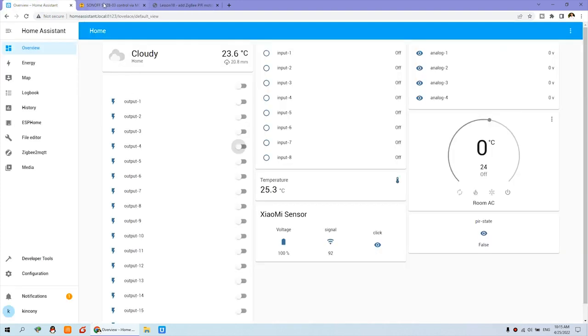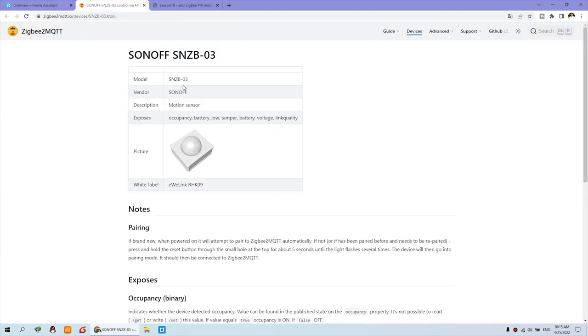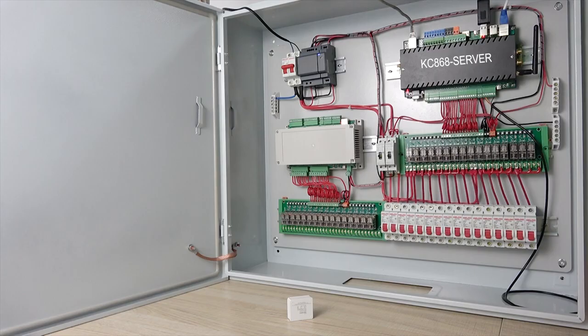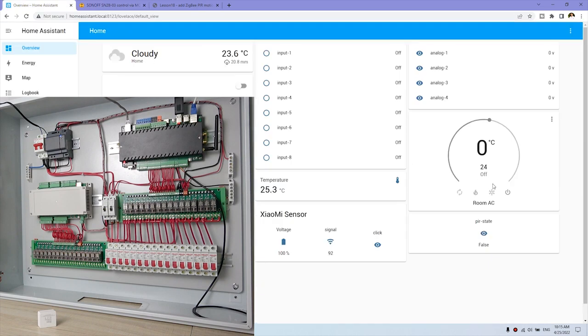Because we have used ZigBee2MQTT, you can see here is the Sonoff PIR sensor that is supported by ZigBee2MQTT. Actually, you can choose any brand, not only Sonoff, but also Xiaomi or other brands of ZigBee sensor. I'm just taking an example. You can see here is the PIR sensor, and now I have created it in my Home Assistant.